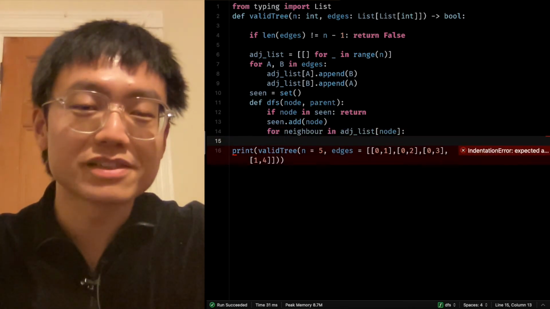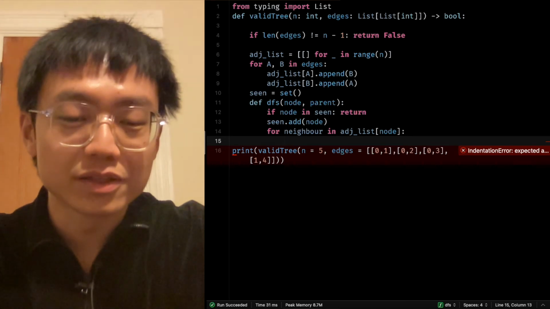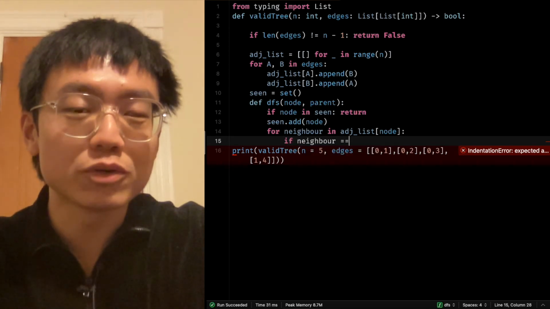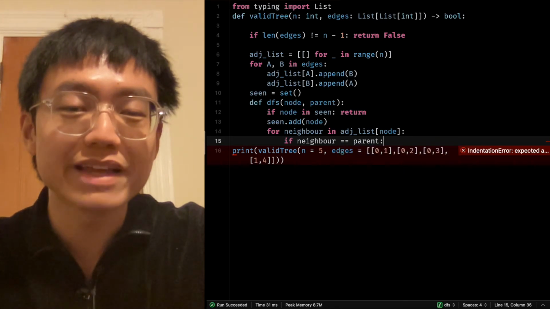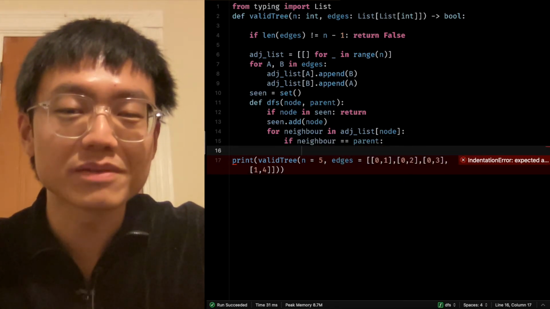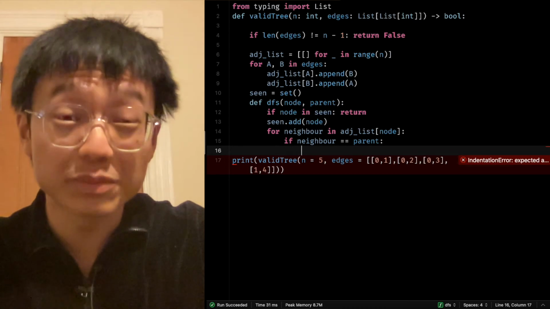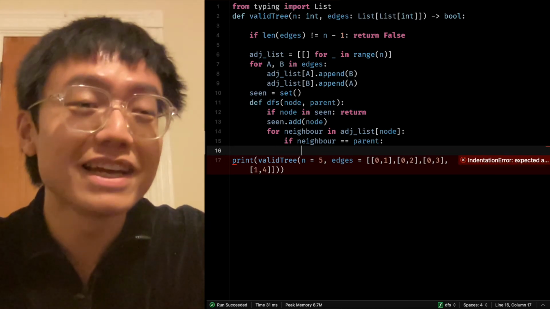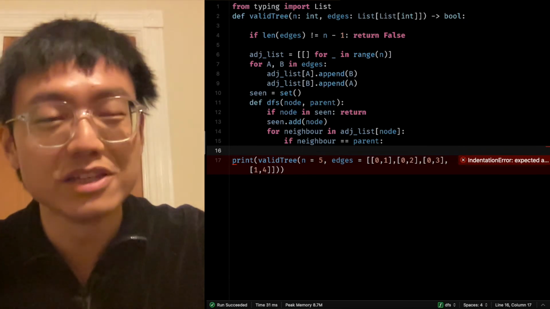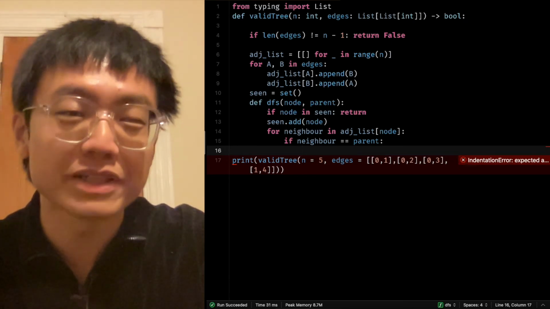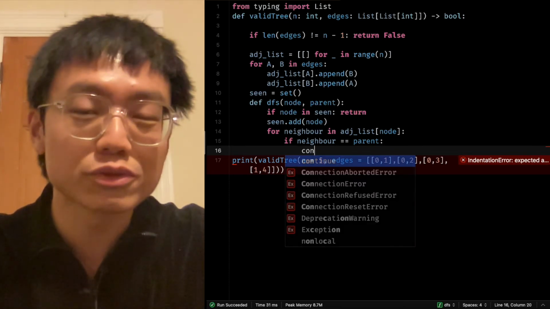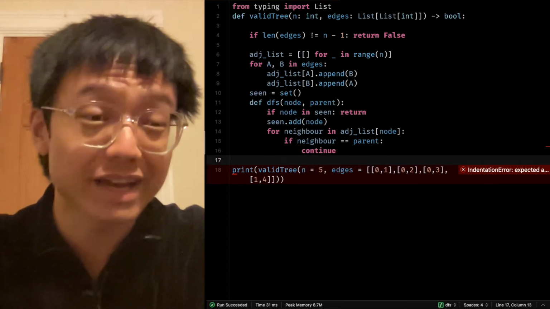And let's start this for loop. First, we should consider the edge case. If the neighbor is equal to parent, that means the neighbor is the parent. If the neighbor is the parent, it should be the child of the node. But if it also is the parent, that means it is a bidirectional connection, so both incoming and outgoing in the opposite direction. So in that case, we should use continue to skip this trivial cycle.